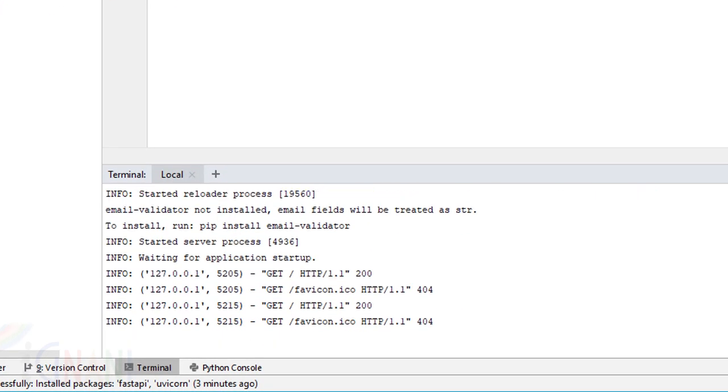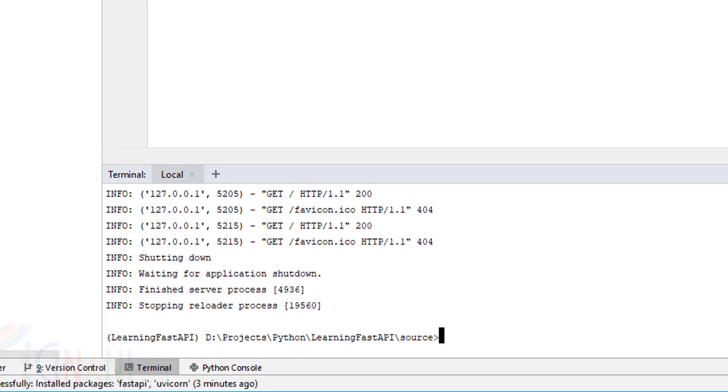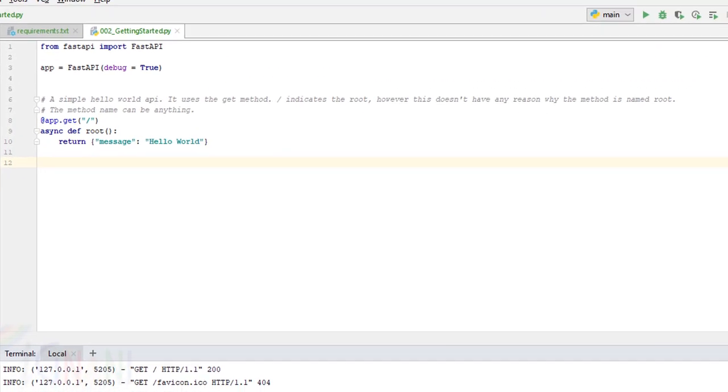Now let me close this by clicking Ctrl C. This is one way. The other way is going ahead and creating a run or debug configuration, because in future we would also want to debug our application while developing. So it's always better we create a configuration. PyCharm provides the run and debug configuration dialog as a tool for handling the configurations.